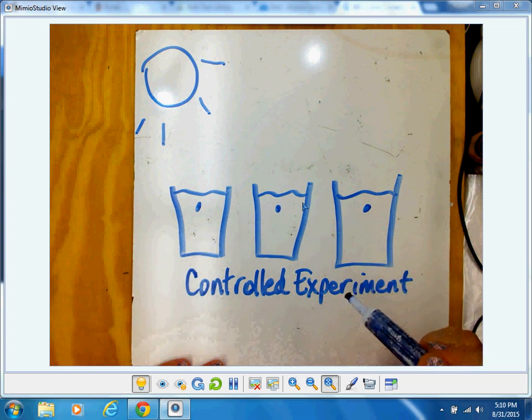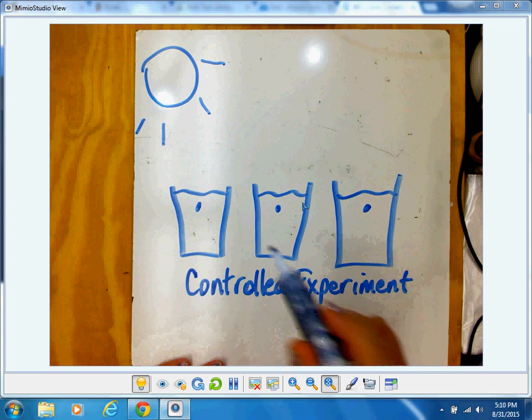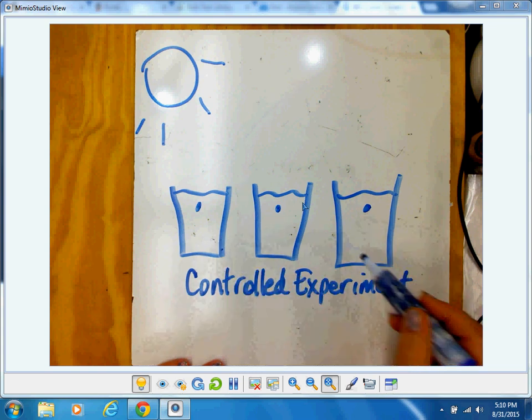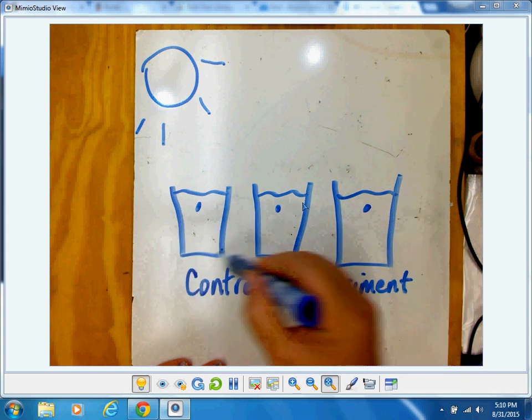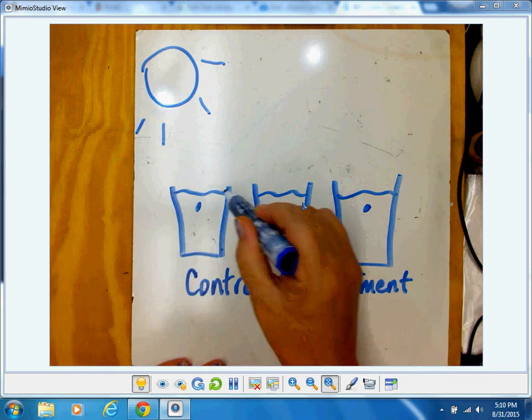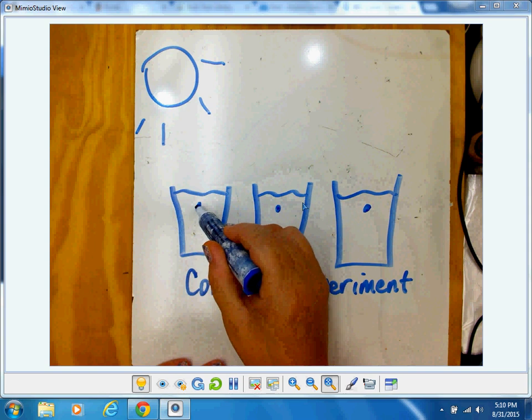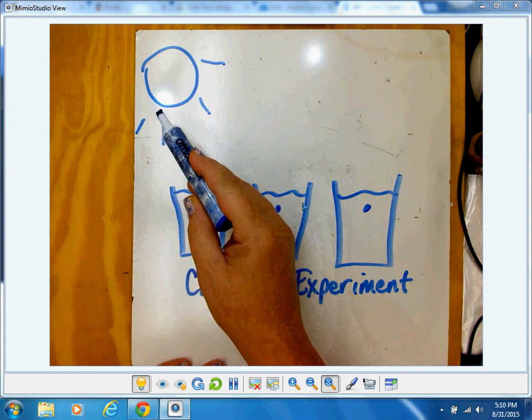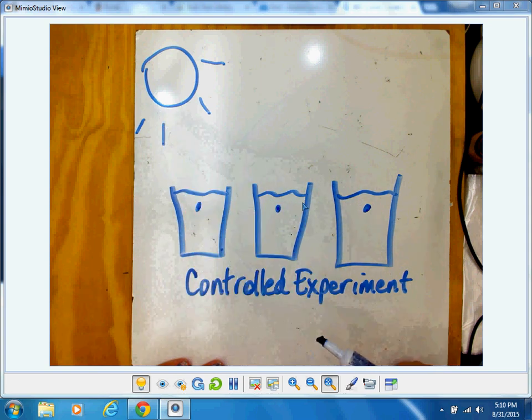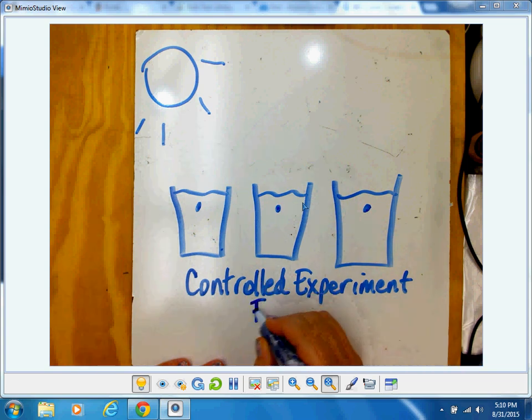Everybody gets the same type of pot, and even though I drew this one a little bit bigger, they should be all the same size. Everybody gets the same amount of dirt. Everybody gets the same type of seed. Everybody gets the same amount of sun. So you have to be fair. You got to make sure it's fair.